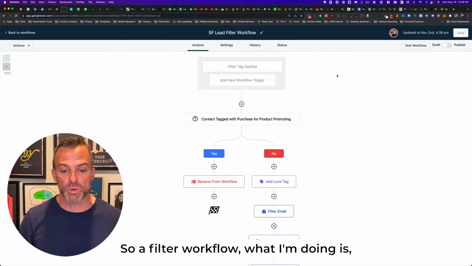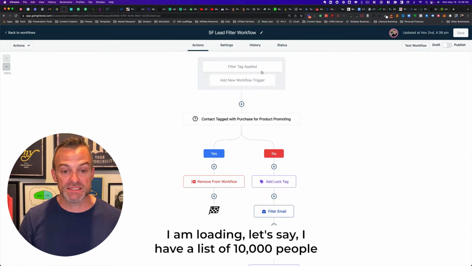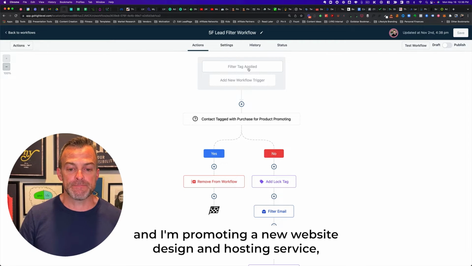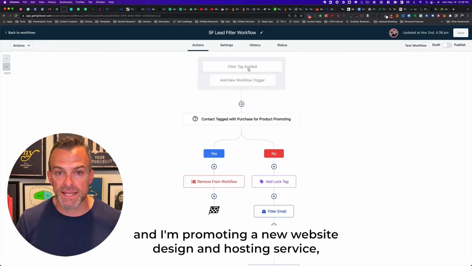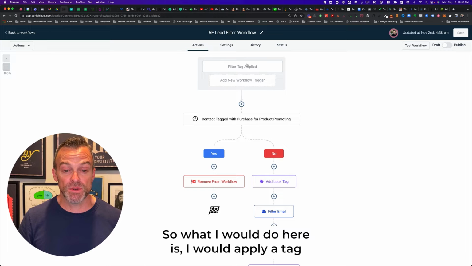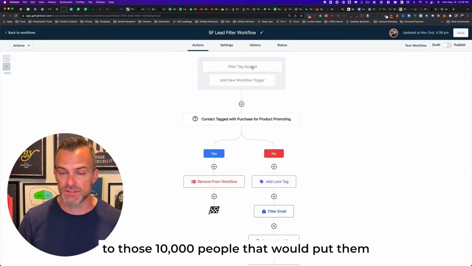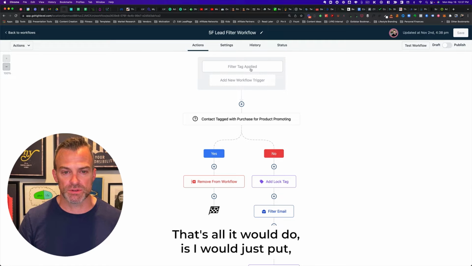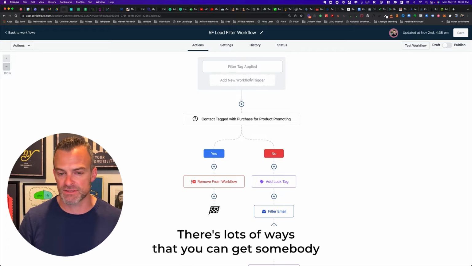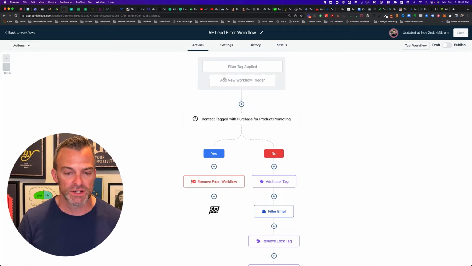So a filter workflow: what I'm doing is loading, let's say I have a list of 10,000 people that have made it onto my newsletter list, and I'm promoting a new website design and hosting service. What I would do is apply a tag to those 10,000 people that would put them into this workflow. That's one of the ways that I like to get people into workflows. I would just apply a tag. There's lots of ways that you can get somebody into a workflow.